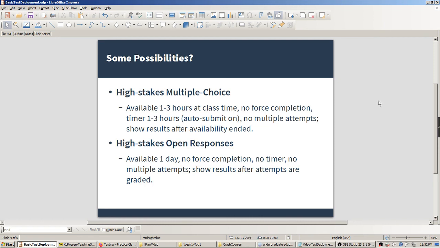Other thing, I'm just kind of imagining here today, maybe you're giving a high-stakes open response test. And again, that's not going to be automatically graded. The instructor will have to get in there and grade that manually at some point. So maybe here I'm just imagining that we treat this more like a take-home exam. And I could imagine making that available for a whole calendar day.